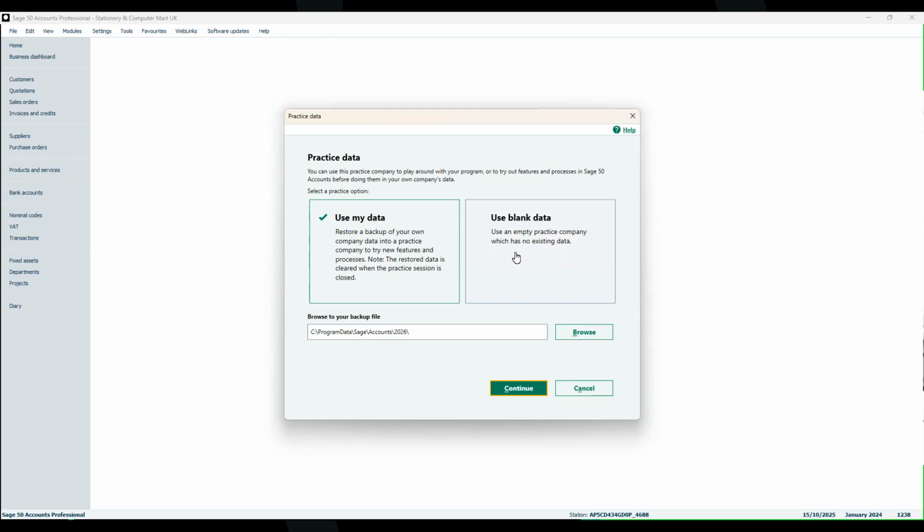But if you're using version 30 or above, you'll also get the option to restore a backup of your own data and experiment with your own customers, suppliers, and transaction records without affecting your live data. So that's ideal for testing new workflows, or if you want to run a VAT submission just to see how that's going to look before you actually do it in your live data, or running things like year-end routines as well. So you can restore a data set up your backup in there just by browsing to your backup and just continuing that way.